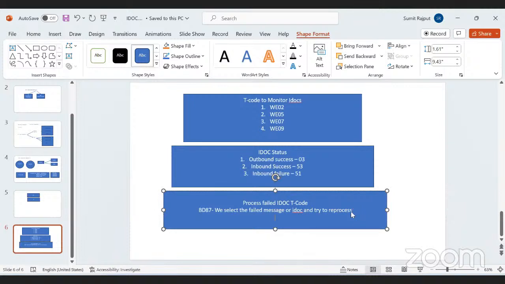Then we have one more T code we mostly use in the dev system, QA system, or pre-prod system, which we call the quality system, or the test system. That is WE19. Here also we select the message or IDOC and try to reprocess.